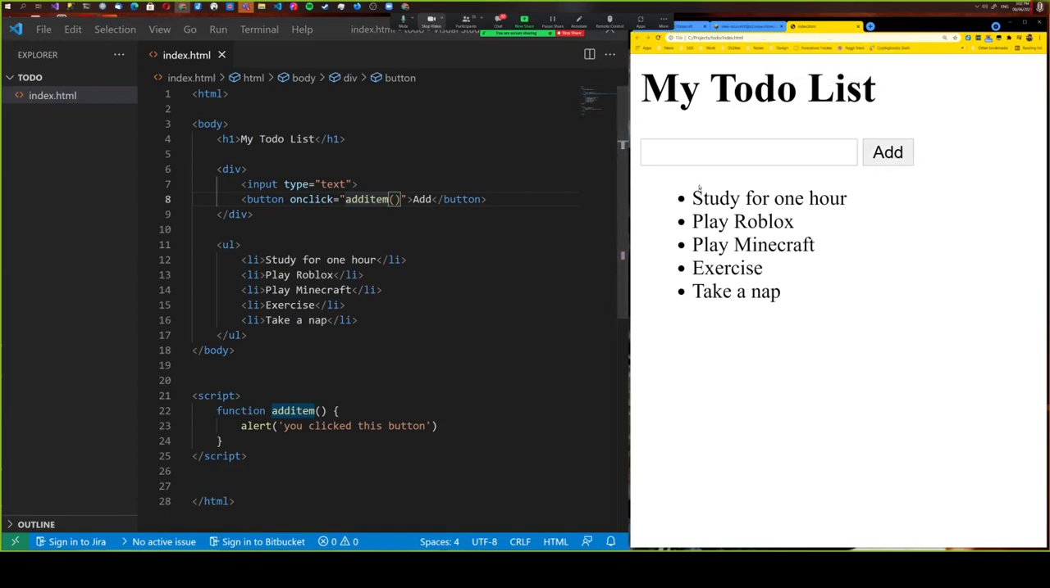I wanted to take whatever I typed in here, and when I click on add, I wanted to append it to this list down below. So how do I do that? Let's go back to our addItem.